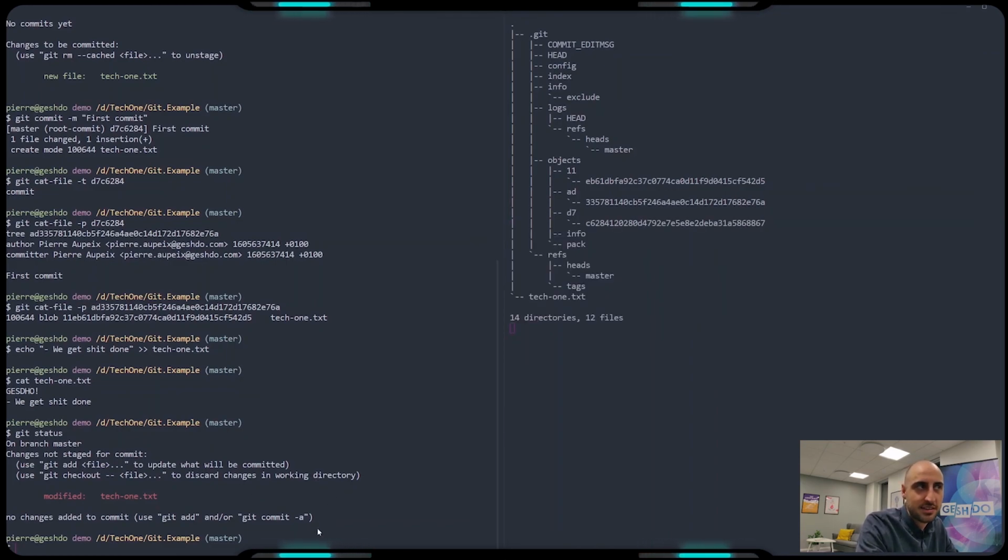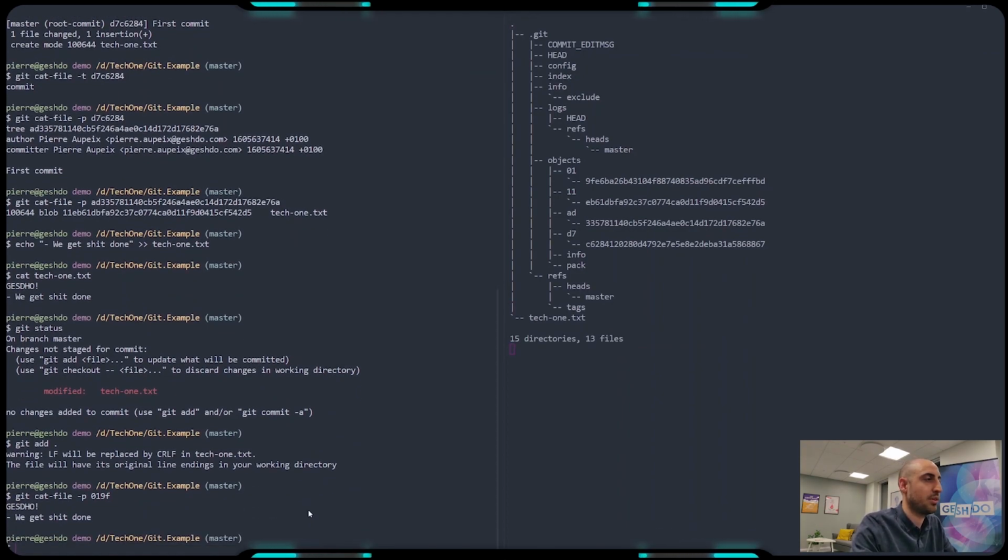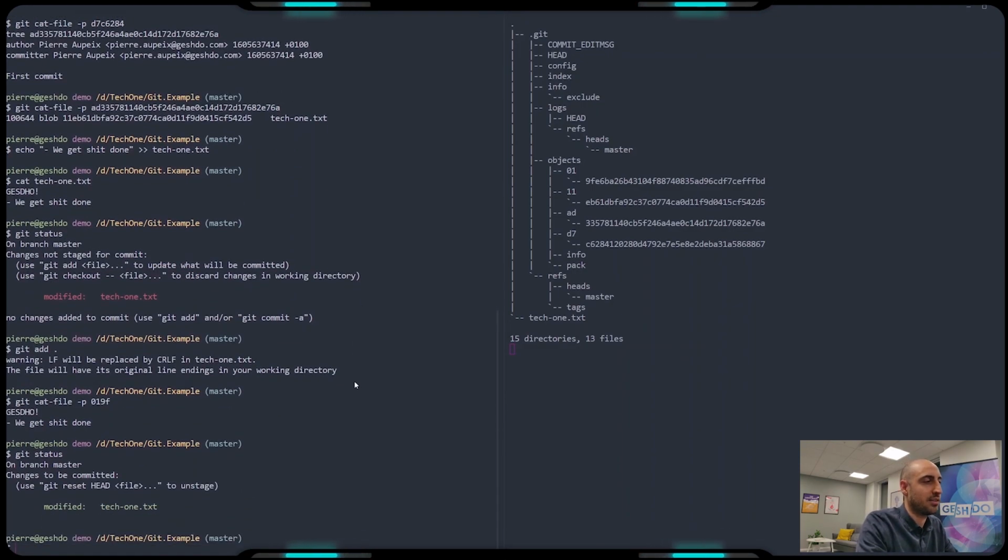So what happens when we add this? One thing happened. It added one object to the object reference database. And can we figure out which one it was? I believe it was this one here. Yes, it was. But we're not done yet, because the status would tell us that we have it added to our staging area, but we haven't committed yet. So let's do that.